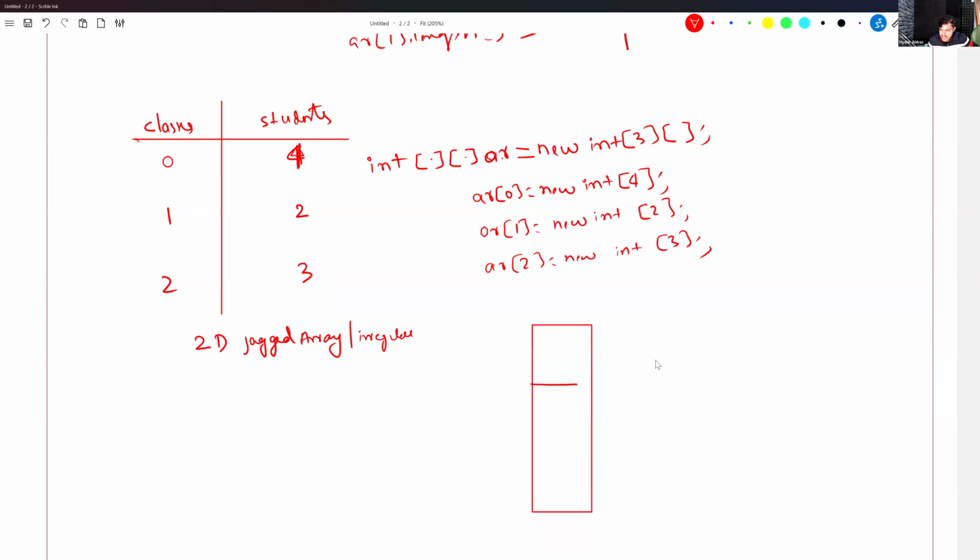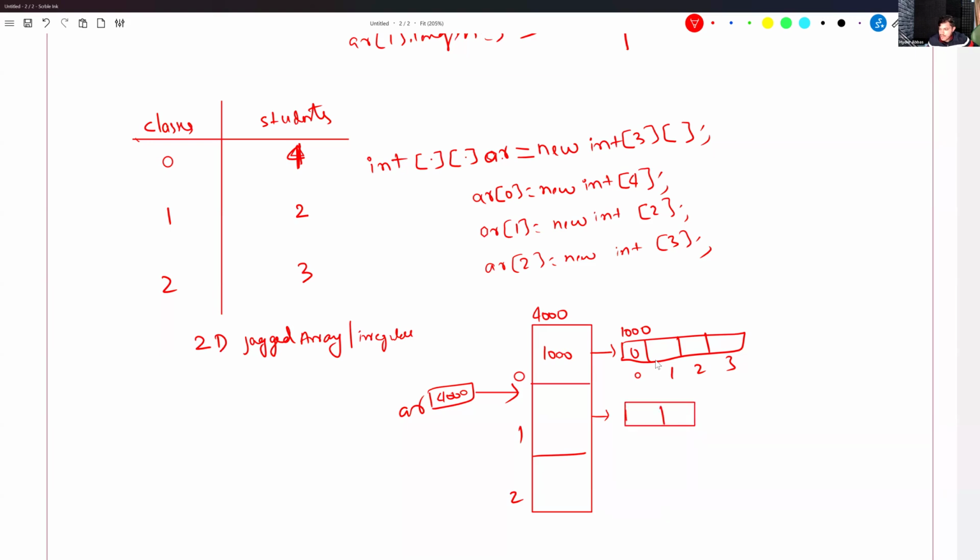The memory map is something like this. How many classes? 3 classes, right? Great. 0th index, first index, second index. AR is there. The address of this may be 4000. 4000 will come and be stored in this block. And AR is referring to this block. And in this block, how many? Total 4 are there. 0th location, 1, 2, 3. Whatever the address, maybe the address of this block starts from 1000. 1000 will come and sit here. And for this, how many? 2 are there. 0, 1. Maybe the address of this block starts from 2000. 2000 will come and sit here. And here it is 3.